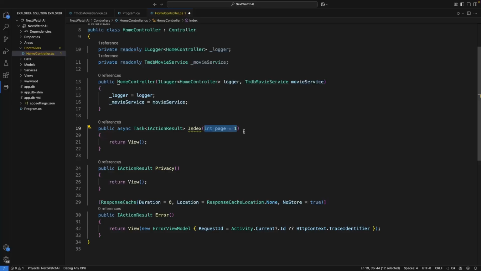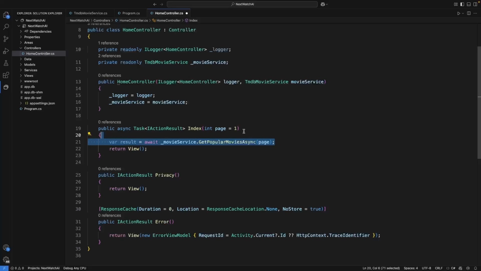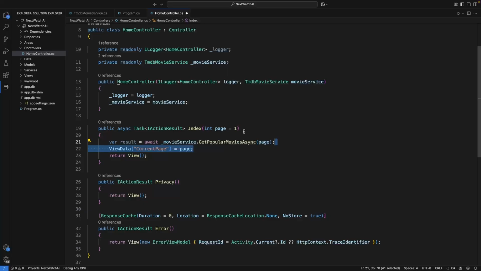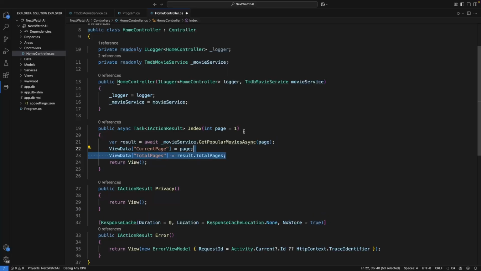Next, we call TMDB movie service to fetch the data. ViewData is a simple dictionary that lets you pass small pieces of information from the controller to the view, especially useful when you don't want to overload the model. In this case, we pass the current page number and total pages so that Razor View can render pagination control. Finally, we return the view like this. It looks for a view called index.cshtml inside the View/Home folder. It passes result.movies, a list of MovieVM objects, as the model to the view.